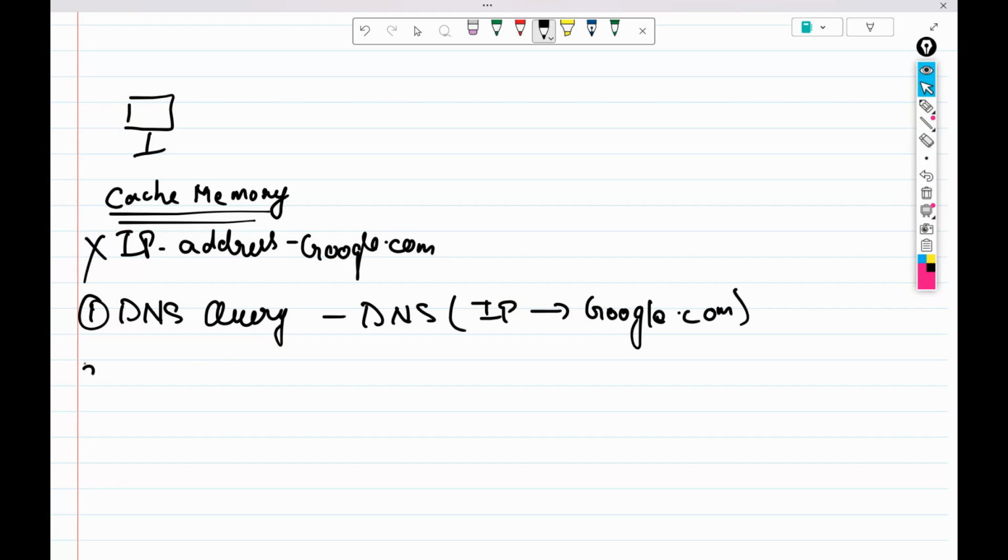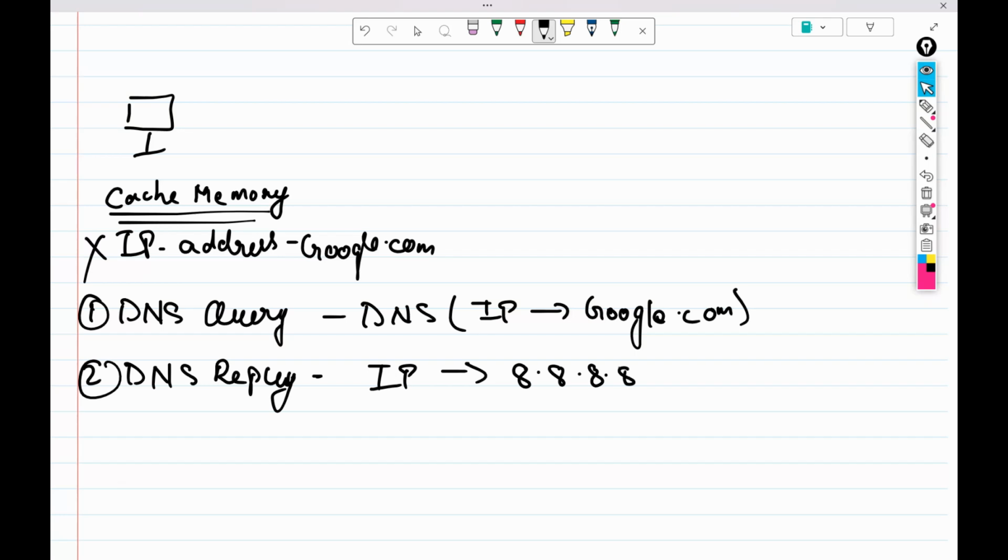Second, it gets a DNS reply. In the DNS reply, the DNS server is saying, yes, it knows the IP address of the Google server. Let's assume that the IP address is 8.8.8.8. So when you do a google.com, your PC did not know the IP address, but after the DNS query, it knows the IP address of google.com.